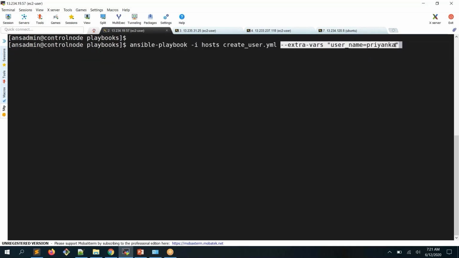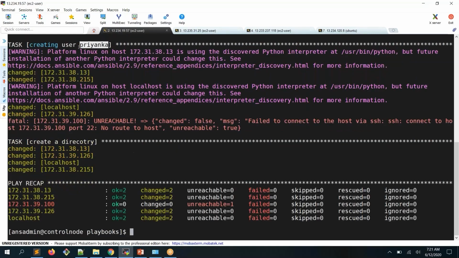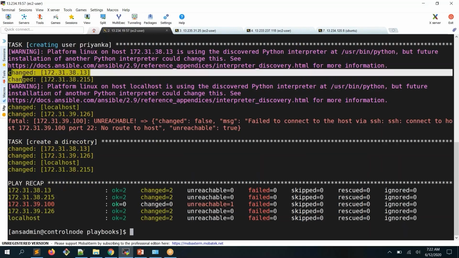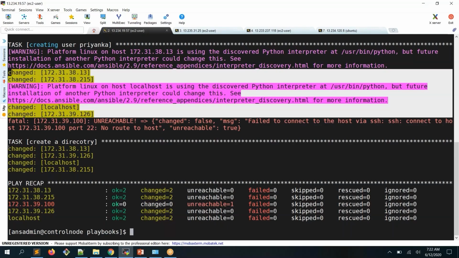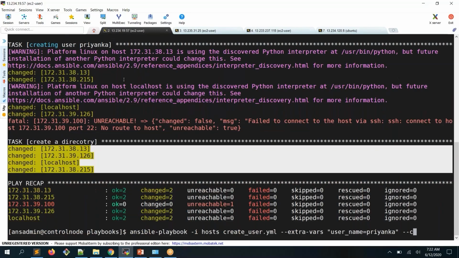Not only variables, anything you pass while executing your Ansible playbook as runtime variables has the highest priority. So it overrides all the values which you mentioned in your Ansible playbooks. Now we'll check with the --check option. You can see here, even though the file contains the Rahul value, it replaced it with creating user Priyanka, and it is creating on the four systems a user called Priyanka and also creating a directory on the four systems. So now we'll execute it without the check option.